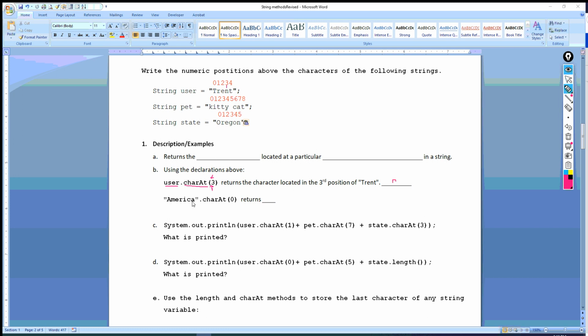You could also have a string literal before the dot, and so that charAt, the character at position 0, which is the first position, is going to return a capital A. Alright, so you should be able to do C and D. So pause the video, do C and D, and then come back and let's see how you did.